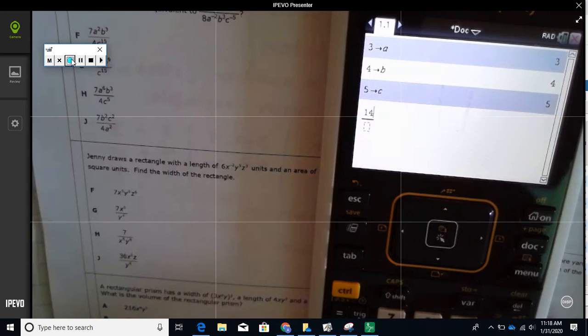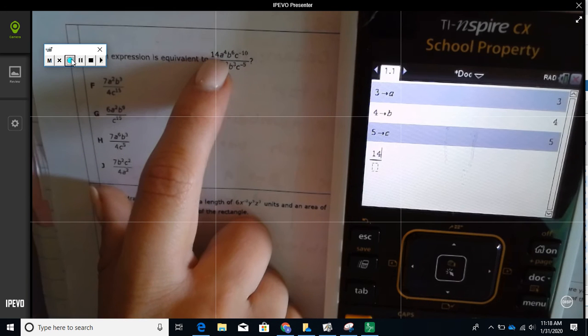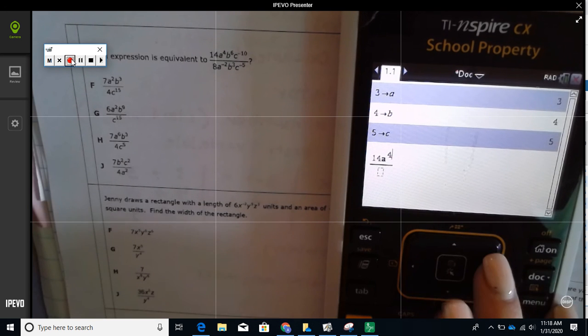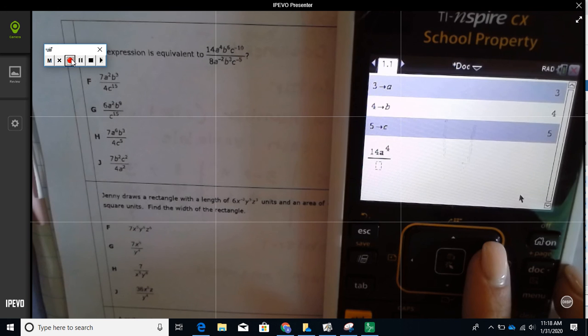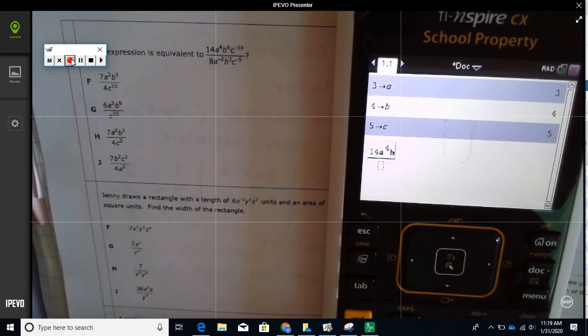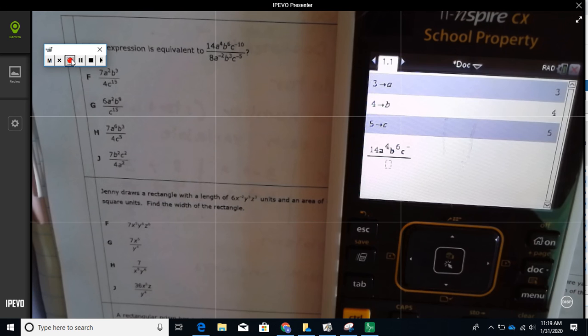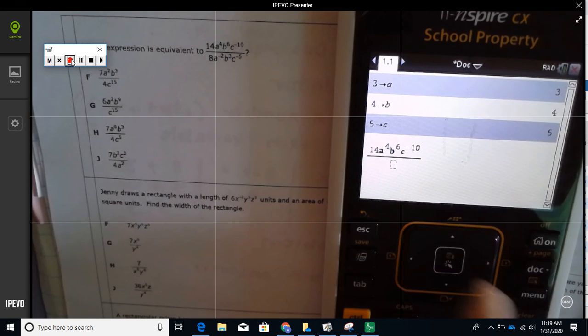So it's 14A. So type in the letter A, the caret, to the 4. Move it over because you don't want to write the rest of it as an exponent. It needs to be exactly as it is. So I press this button, and it's B, letter B, to the power of 6, arrow, C, to the power of negative 10. The negative is the white one. The other one, the minus, is the black button. So it looks just like my problem.